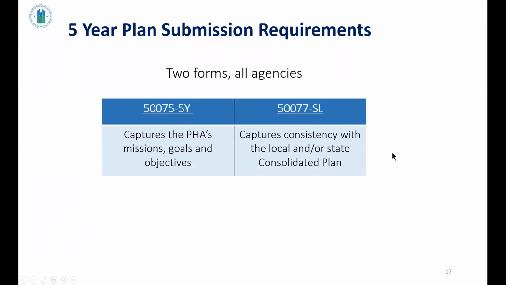The 5-year plan submission requirements are 2 forms for all agencies. So when we said with the 5-year plan, we said everyone has to submit one, right? Okay, so now that you've figured out that you have to submit one, there are 2 forms. There's the 50075-5Y and then the 50077-SL. So the 5Y is a template for the 5-year plan that covers the PHA's missions, goals, and objectives. Essentially, it is a planning tool for PHAs to design long-range strategies that address their operations and needs.